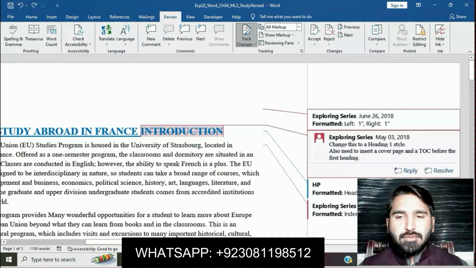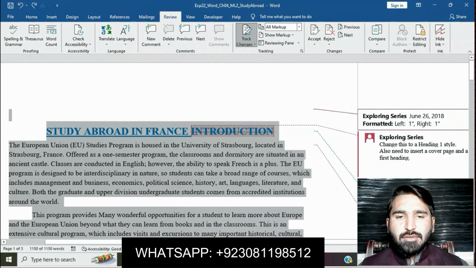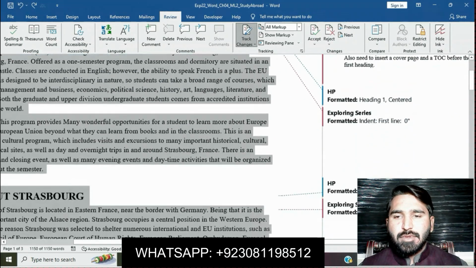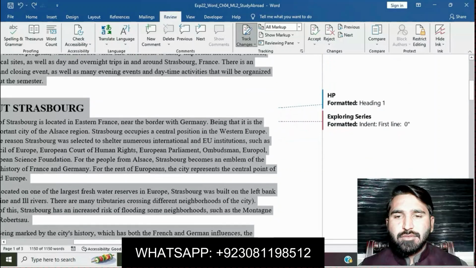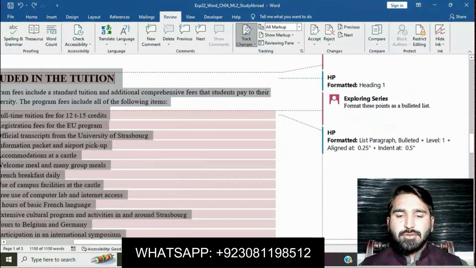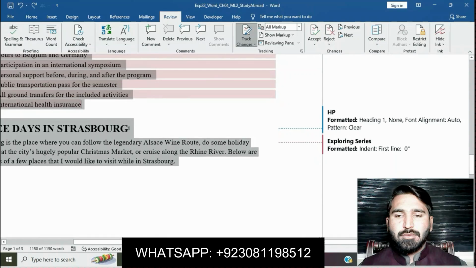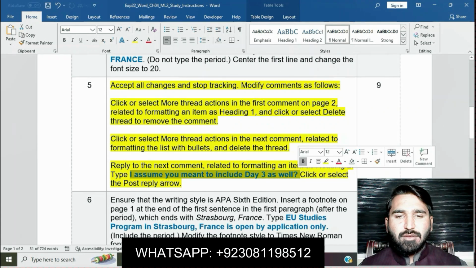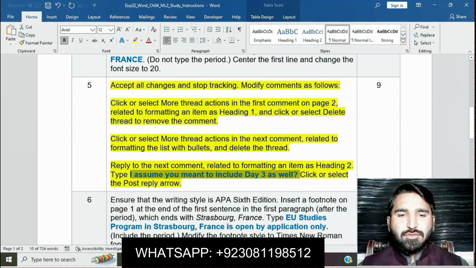You can see this. Click on this, like this, and then scroll down. Okay, copy this tab. I assume you meant to include Day 3 as well. Heading 2 tab, related to formatting the items as Heading 2 tab.